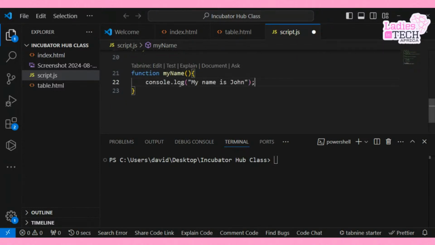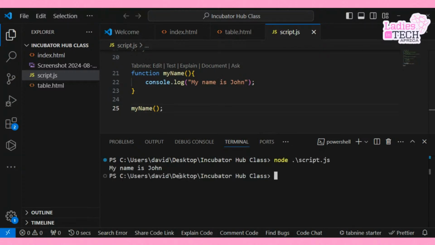Inside the function, you put your console.log. That's what you want the function to do. So I want my function to console.log "My name is John." The next thing is to call my function. How do I call it? I write my function name, put my brackets, then save. To check if what I put inside my function is what is delivered, I run my code. Now it shows me "My name is John."